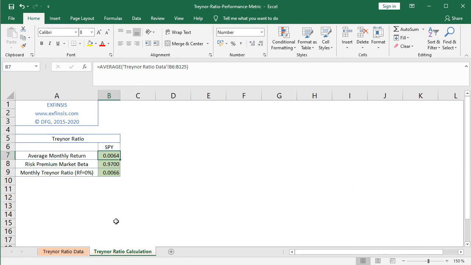So back in the Treynor ratio calculation worksheet, next we are going to calculate SPY risk premium market beta. As we're assuming a 0% risk-free rate, then it will be SPY monthly arithmetic returns market beta. For this, we are going to select B8, and we see the calculation equals the built-in Excel function SLOPE. Within it, first of all, we have Treynor ratio data, B6 to B125, which is the column with SPY monthly arithmetic returns, comma, Treynor ratio data, column C6 to C125, which are the market portfolio monthly arithmetic returns.